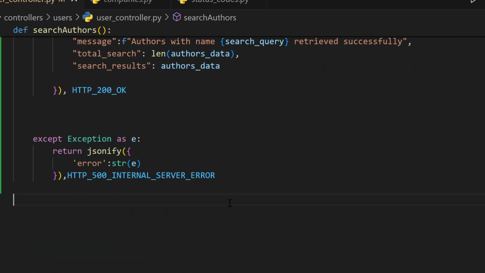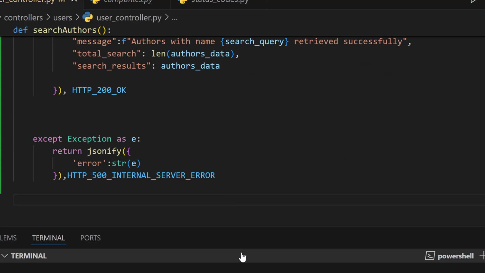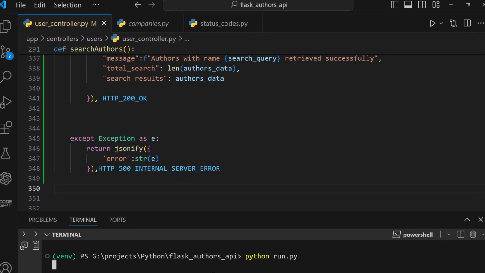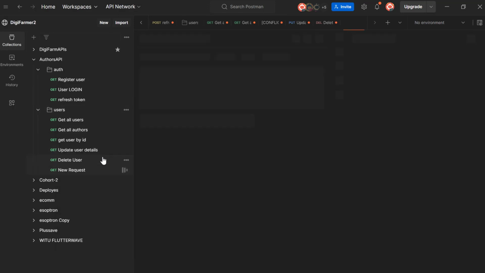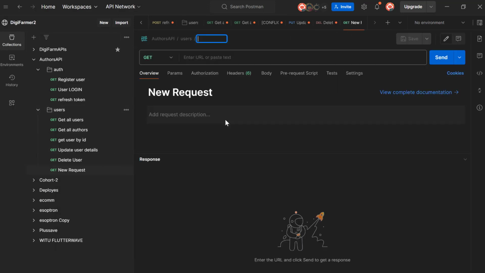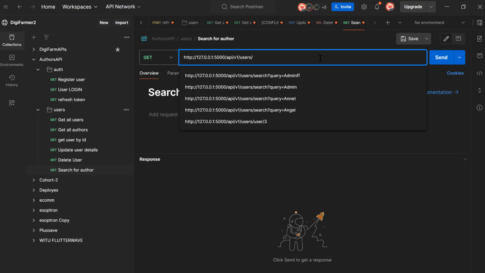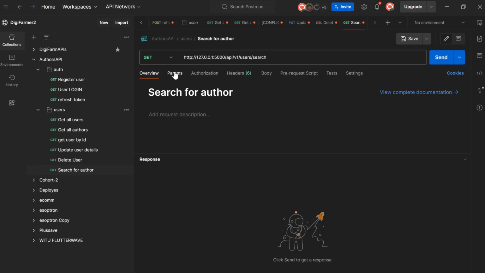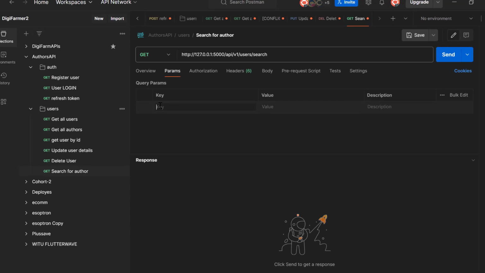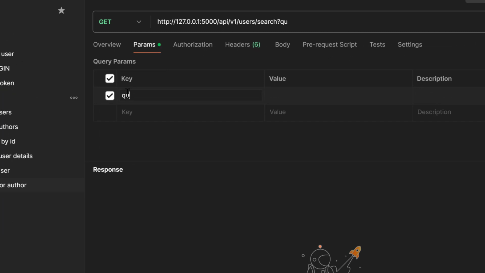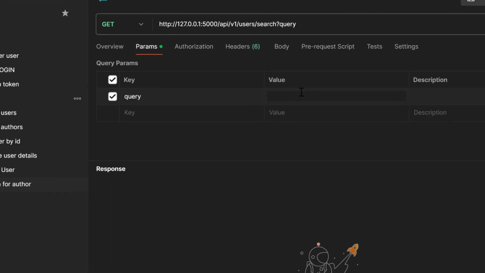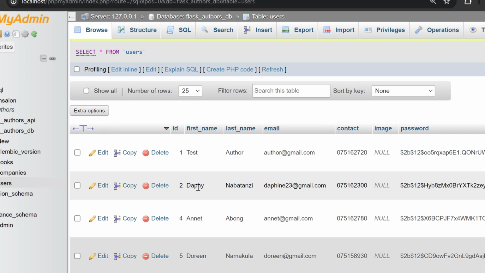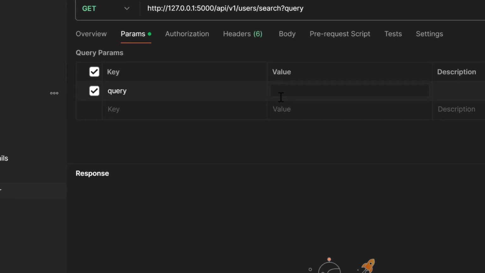Alright, so we are now going to go ahead and test our endpoint and see if it is working as expected. As always, the first thing that we have to do is create a new request. The request name is going to be search for author. The URL for this endpoint is going to be user/search, and then since we are searching, we need the params. For the params, we defined the request param as query, and then we are going to search for Annette. So the value is going to be Annette.